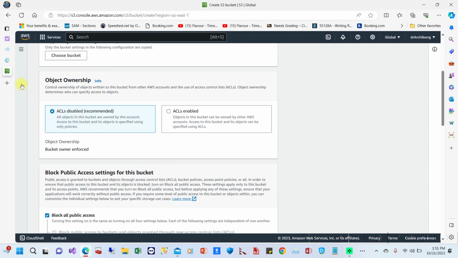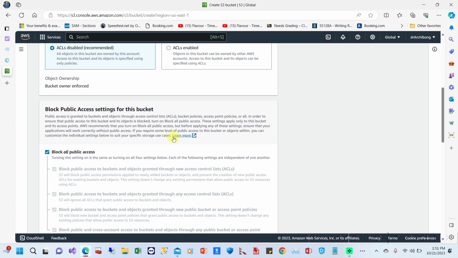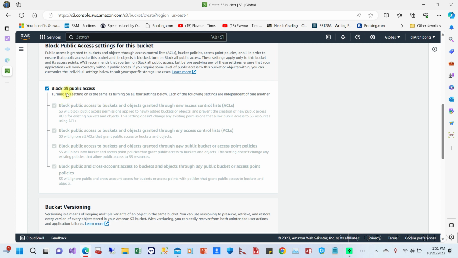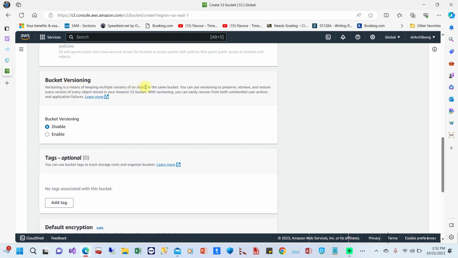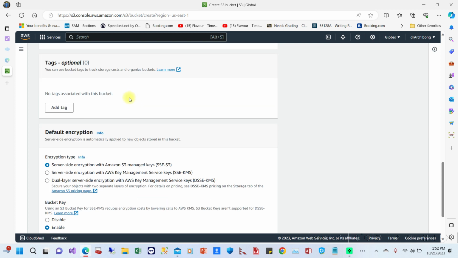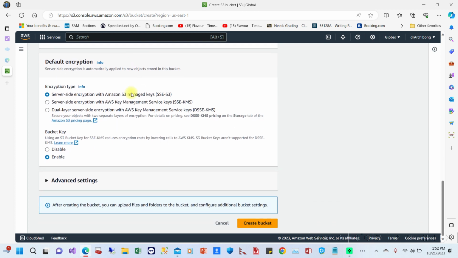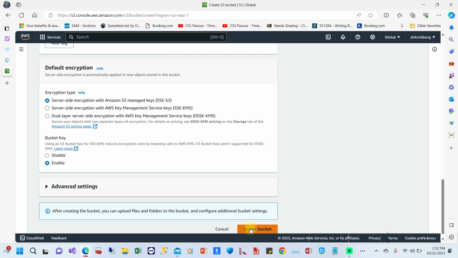Scroll down: object ownership, ACLs disabled is recommended, or bucket owner enforced, ACLs enabled. Keep going down to block all public access. Bucket versioning is disabled. Go down, and you can create the bucket with the default settings. All right, hit create bucket.